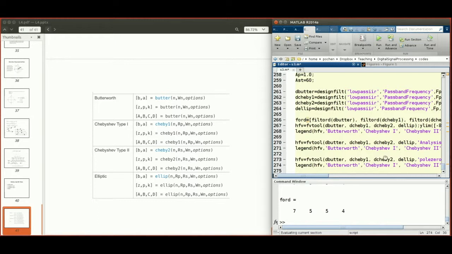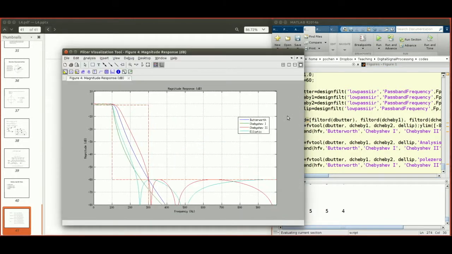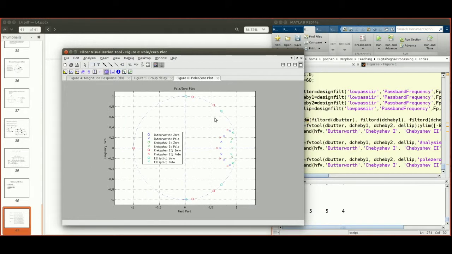And by looking at the poles and the zeros, it's possible to anticipate what's going to be the behavior of those different kinds of filters. And so all the zeros for different kinds of filters are in circles, right? And then poles are in crosses, and they have different colors, right? So Butterworth is blue, right? And then Chebyshev 1 is like a green, that kind of thing.